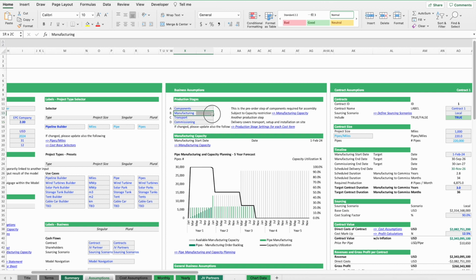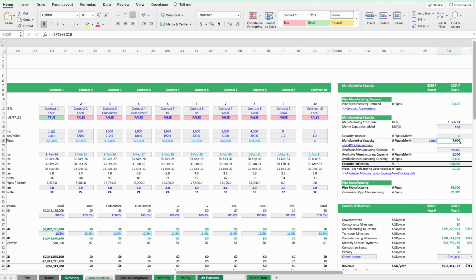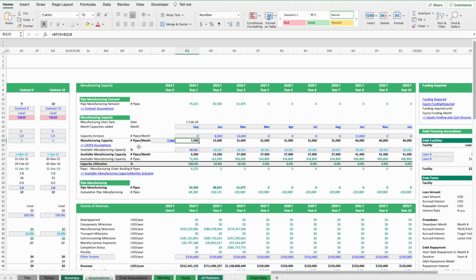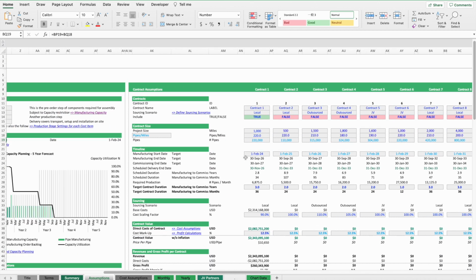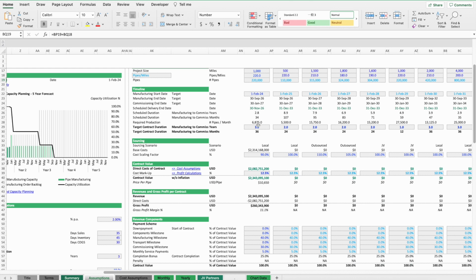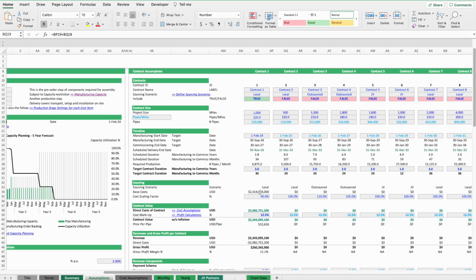The important thing to note here is that manufacturing is the one which, in this model, is assumed might be subject to capacity limitations. We will come to that, where we will have to plan if we have sufficient capacity to produce the required number of pipes in these examples. In this example, we start here with the calibration of the contracts.